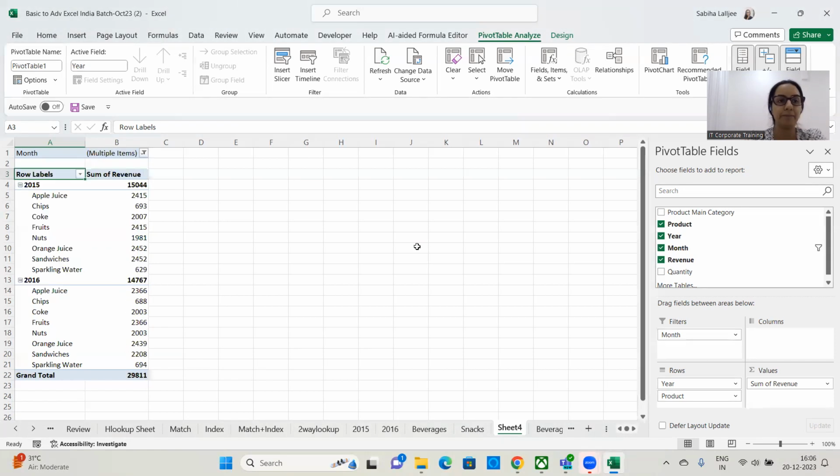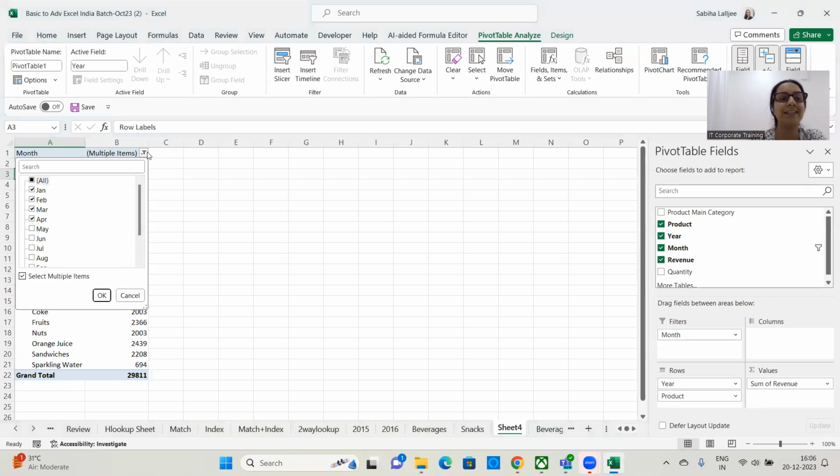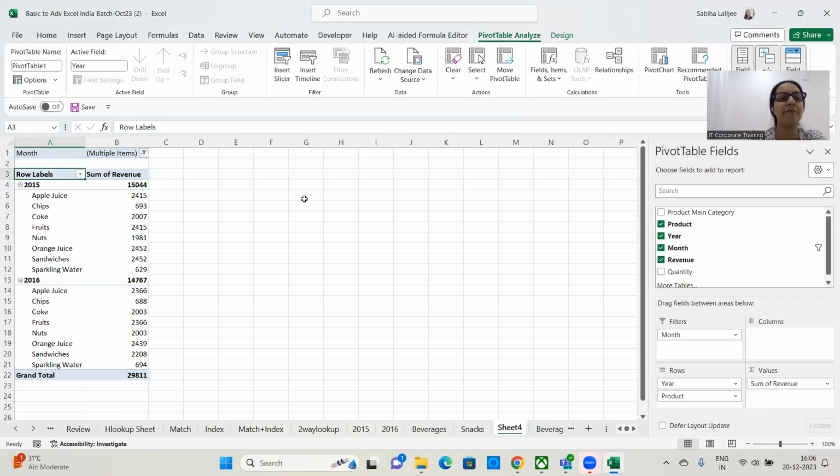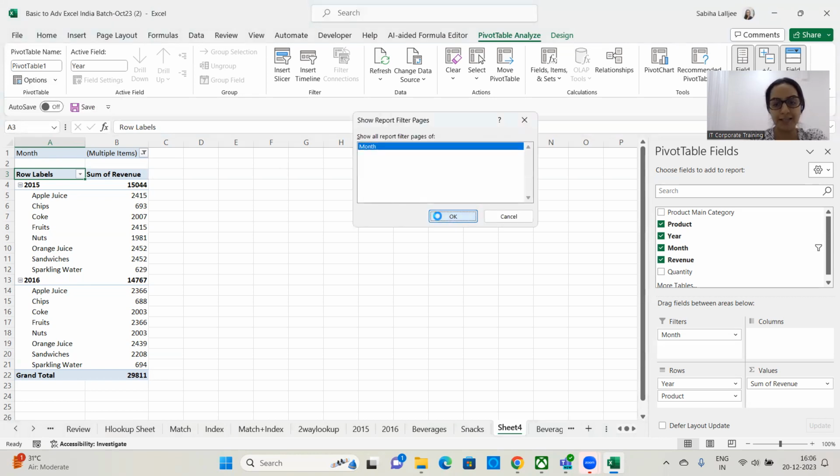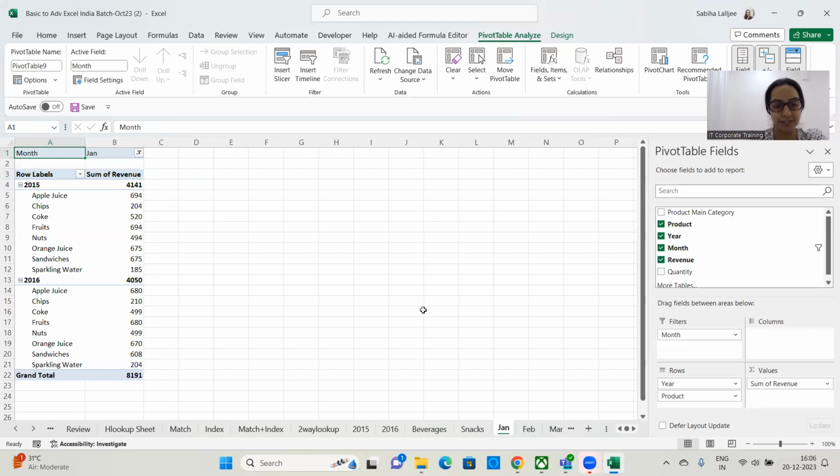And I say, okay. Now if I do report filter pages, it will give me report filter pages for only those months which have been checked in the filter shelf. Go to options, show report filter pages. On the month, say okay. And now you will see the report filter pages only for Jan, Feb, March and April. So whenever you have an item in the filter shelf, you can generate individual page reports for that item which is there in the filter shelf.